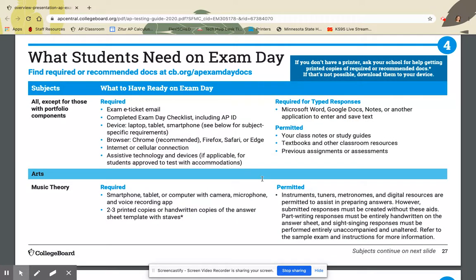Here's a list of some things you need on exam day. This is also going to be on your checklist, so make sure you read through this.